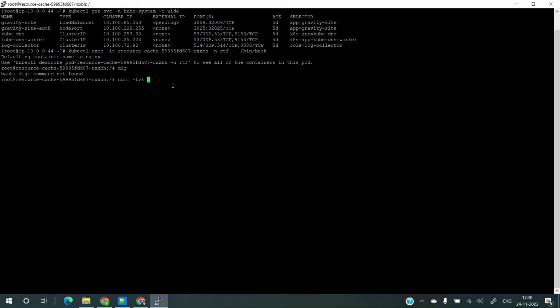So let's do this. Let me give the pod name, which is log collector. Then the namespace is kube-system dot svc dot cluster dot local. Let's hit enter. And it's correctly pointing to the right address, right? It's 10.100.72.92. So it's trying to hit that.